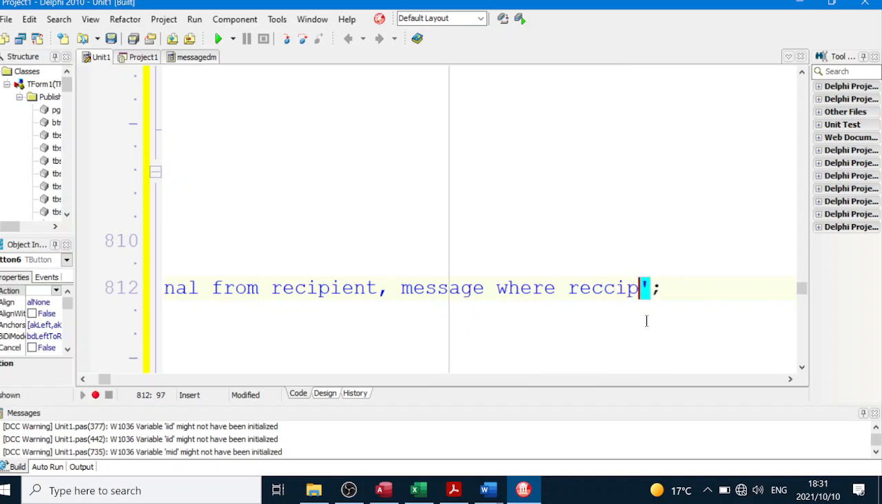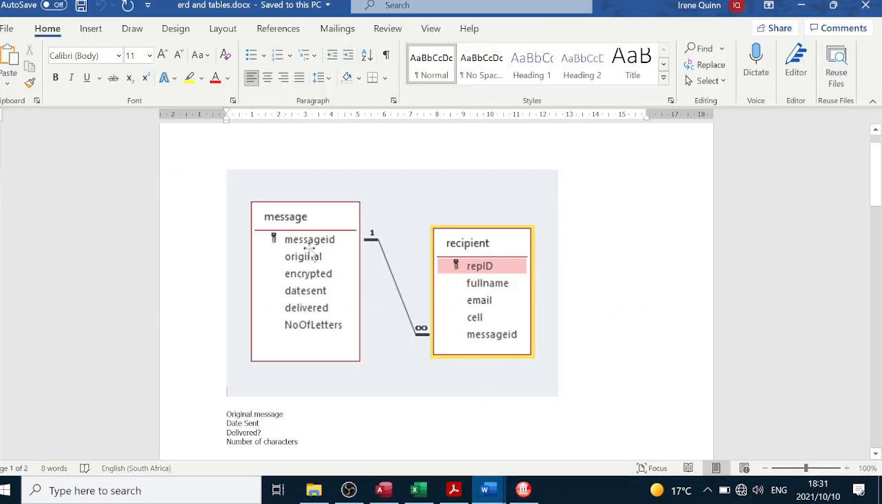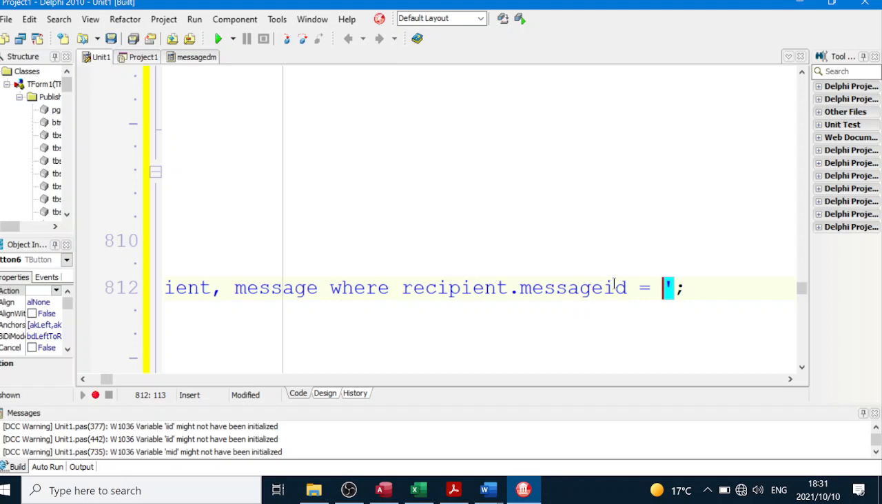You have to have a where statement where recipient dot message ID equals, we're quoting the join of the 2 tables now, message dot message ID. So there's the join there. We're quoting that now in a where statement. Where is a condition.